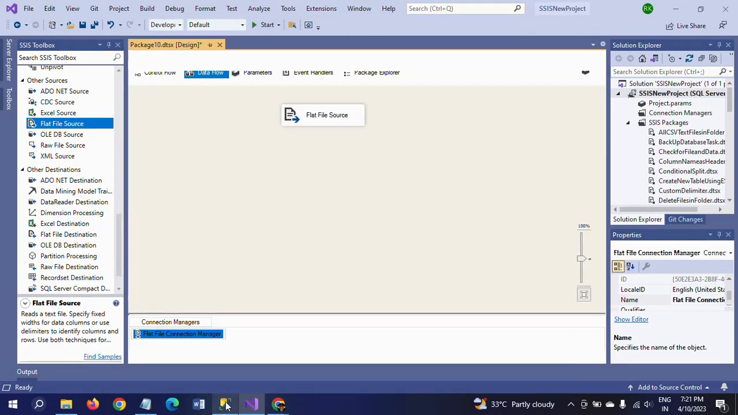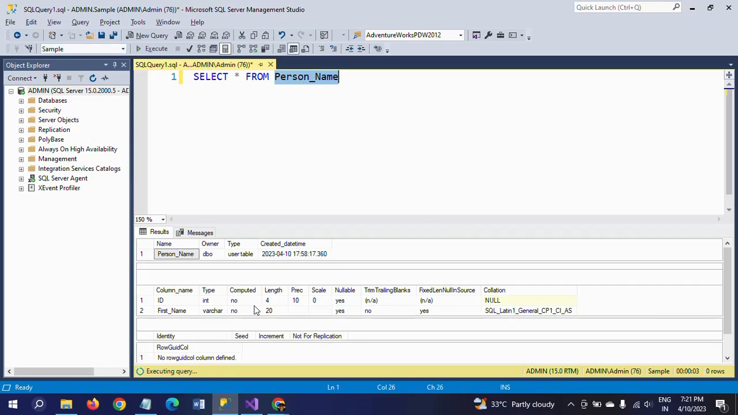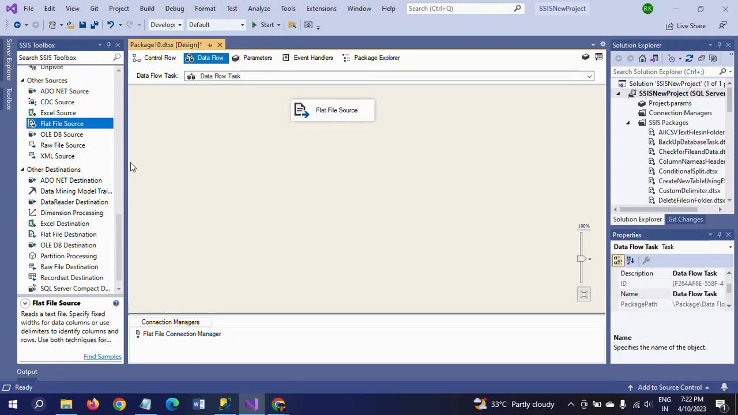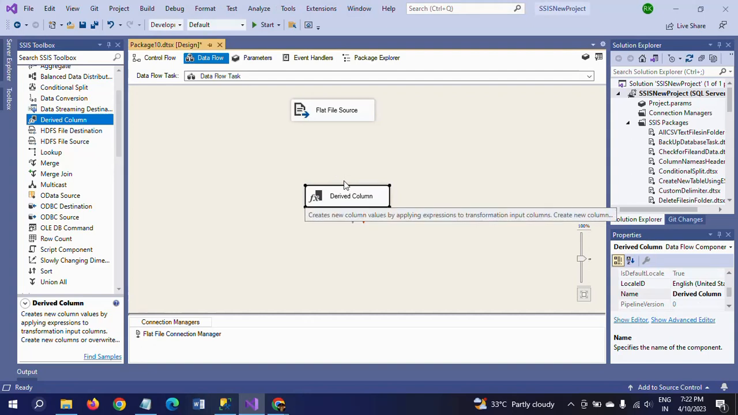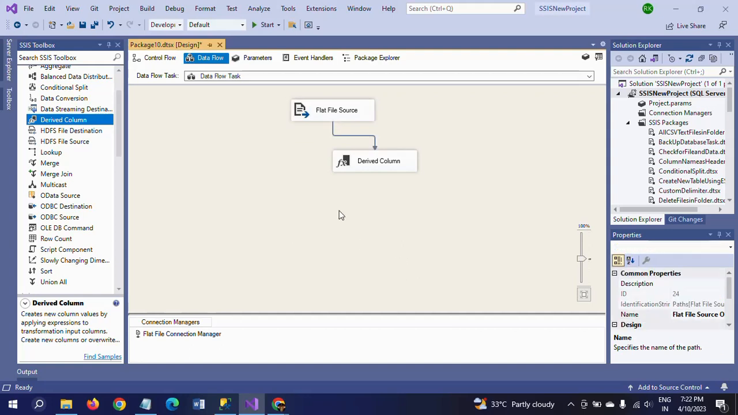If you see the structure of the person underscore name table here, there are four columns. ID is integer, and first name, middle name, last name are all varchar data types. I am dragging the derived column transformation. What it actually does is create a new column by writing an expression to change the existing column. So here I am connecting the flat file source to derived column.